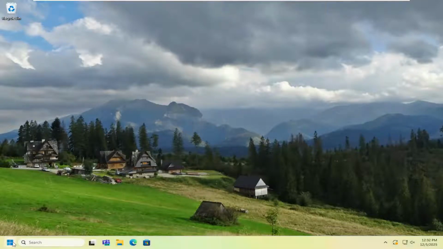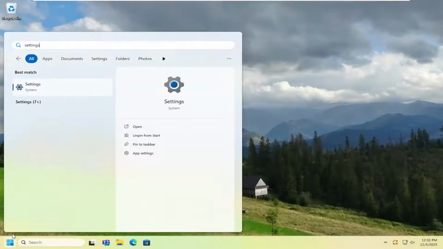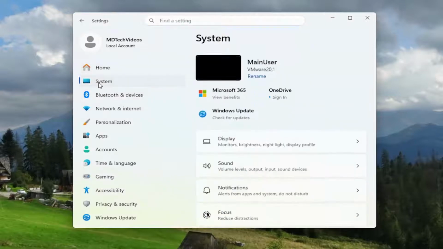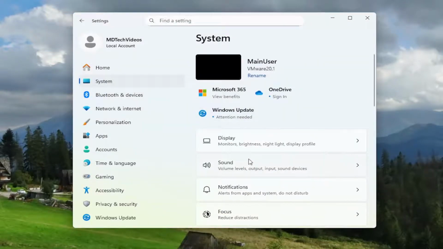So all you have to do is open up the search menu and type in settings. Best result, go back with settings. Go ahead and open that up. Select system on the left panel. And then on the right side, you want to go down and select notifications.